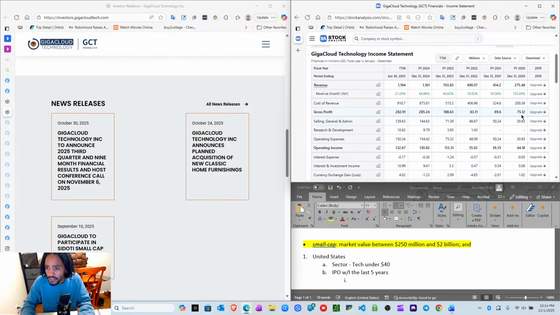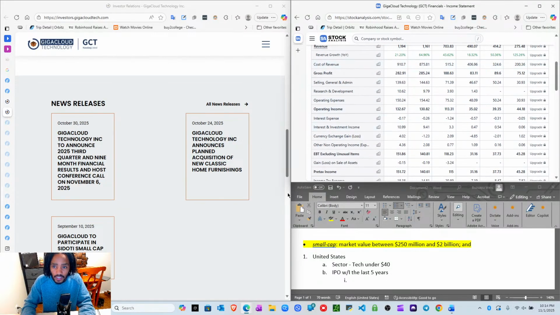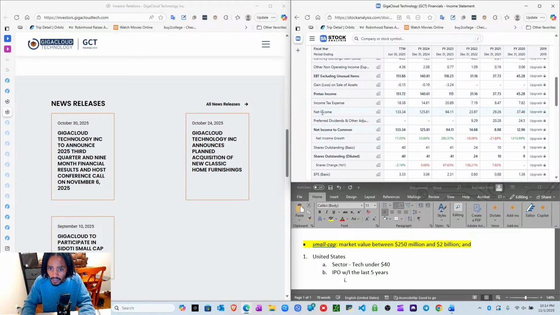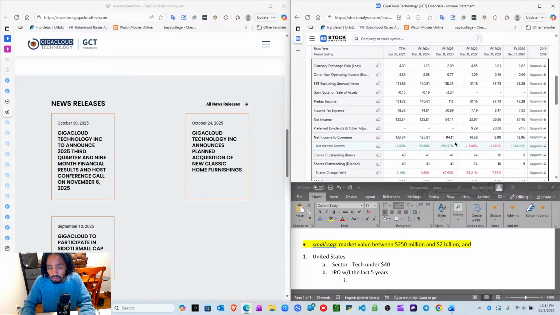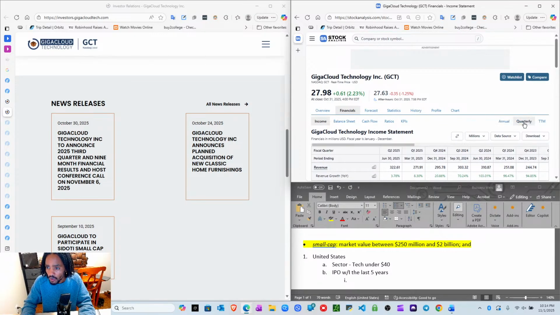Interesting. So gross profit, they're making gross profit here. Cost of goods sold is growing quite quickly here. Looks like operating income. Okay, so they're making operating income. Net income, are they negative net income here? Okay, wow, they're actually hitting positive net income. This might be a good company to look at. Net income to common shareholders, 1,200%, 2,000. Let's look at them quarter over quarter.